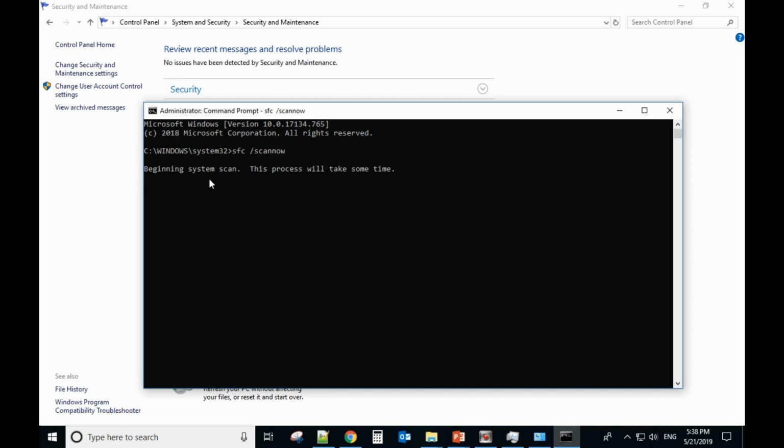So it will begin the system scan, and the process will take some time. It really depends on how big your hard disk is. Normally it will take about 10 to 30 minutes. So I will close that and go to the next section.